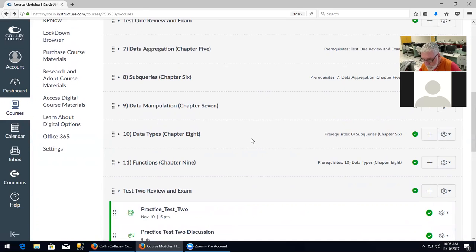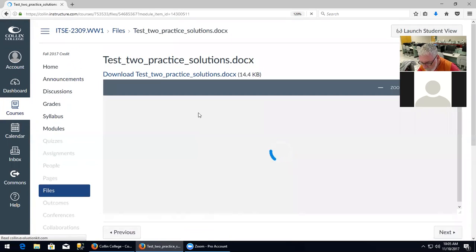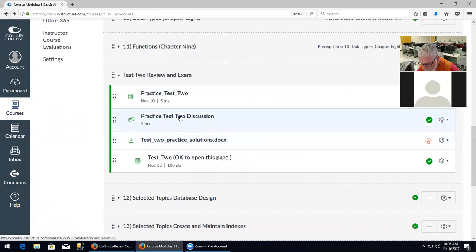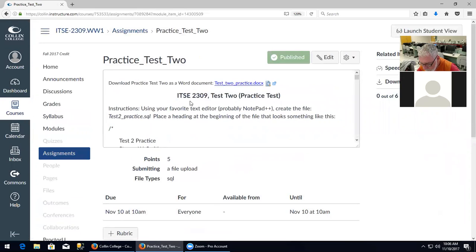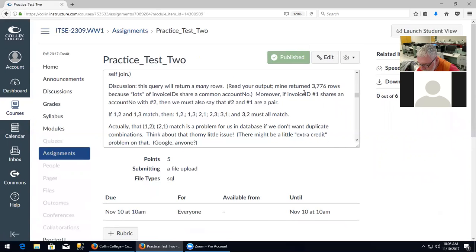Professor, could we go over practice test 2, number 2? Practice test 2, number 2. I'm going to open the solutions. Well, let me see what the question was. Okay. Let's go over practice test 2. Number 2, write a select query that returns invoice ID pairs that have the same account number. This would be a... let me read this.